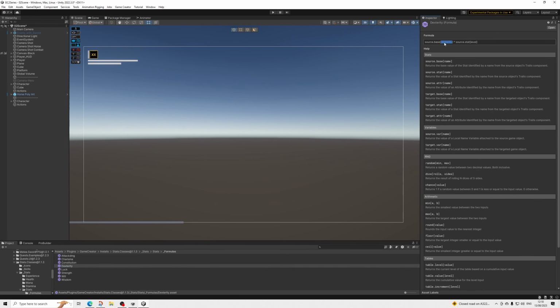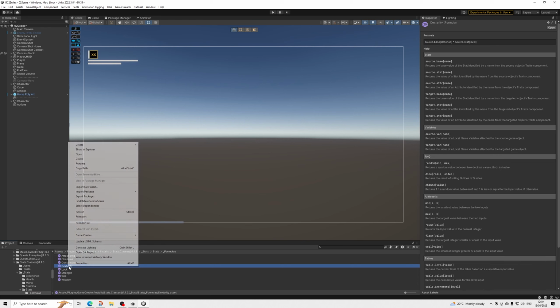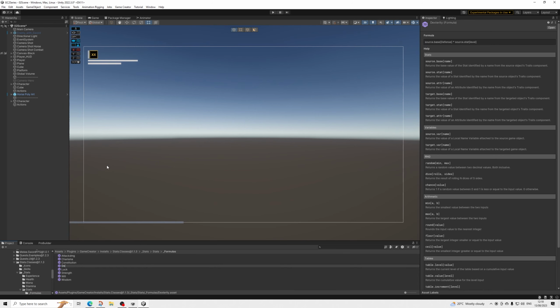Then in here, as you can see, they're referencing a source base. If we have a look at source base, that's the name of the stat. So we need to change those as well. That is actually quite annoying, but unfortunately we need to do that. So that's how these formulas work. They work great, don't get me wrong. It's just a lot of additional work. There we go.